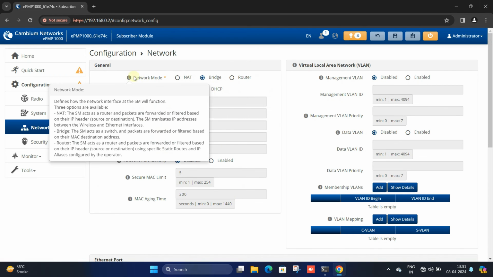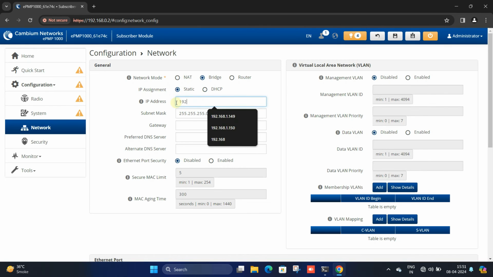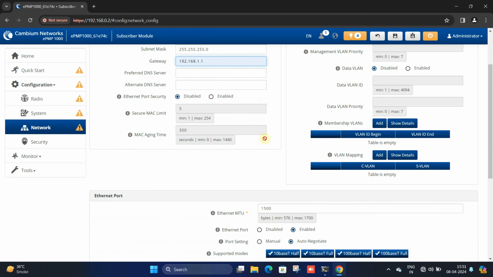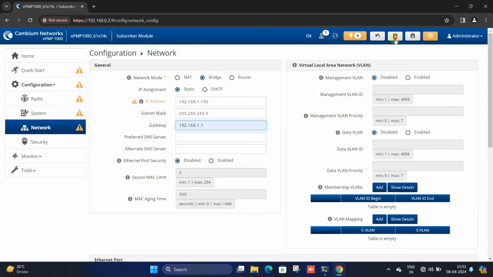Select Network Mode to Bridge and IP Assignment to Static. Input IP address, subnet mask and default gateway for your client device. Click on the Save button. Click on the Reboot button to apply the configuration.